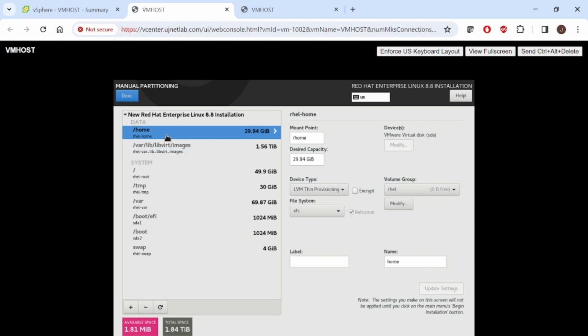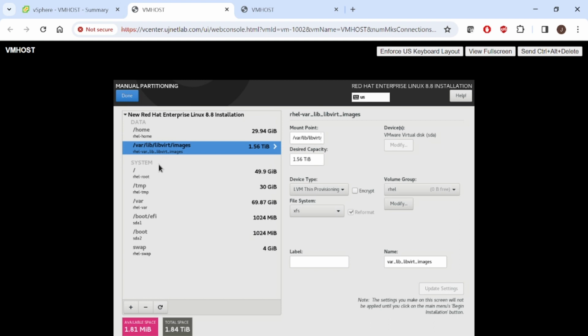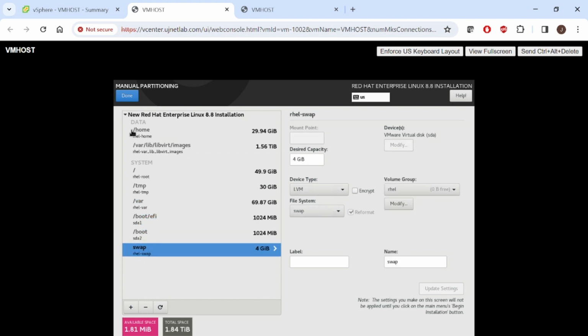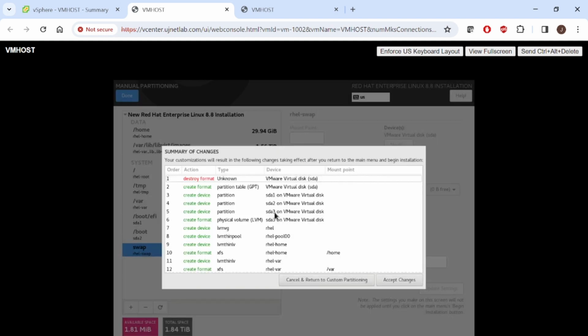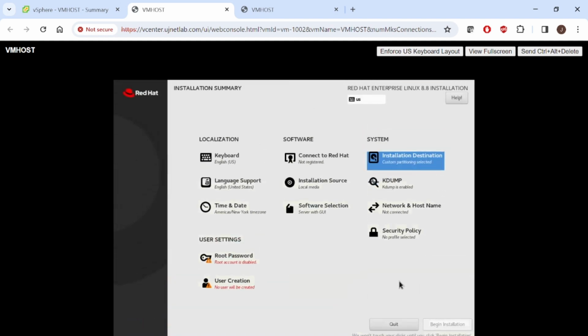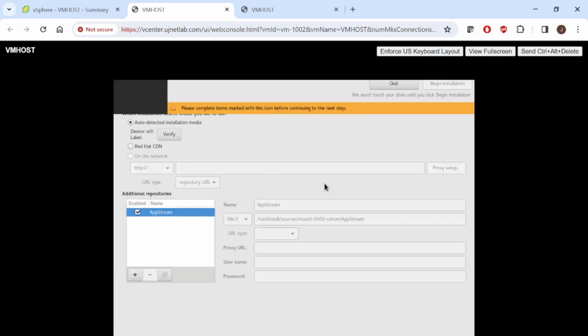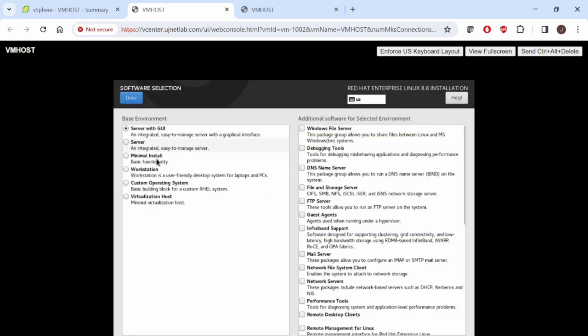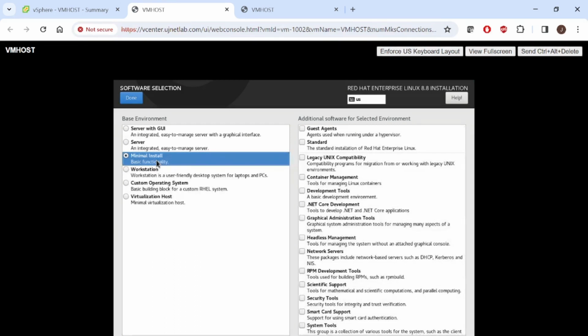Okay, so all is done. 23 GB, LVM. I believe it is all good to go. I can click done and accept. Now I need to, no, not this one, sorry. Where it was. Software selection. I will select the basic install.